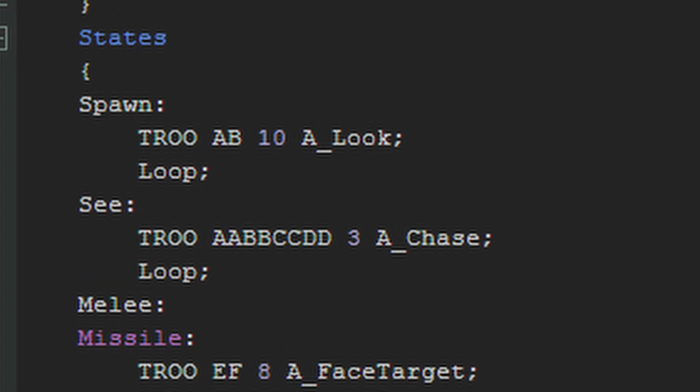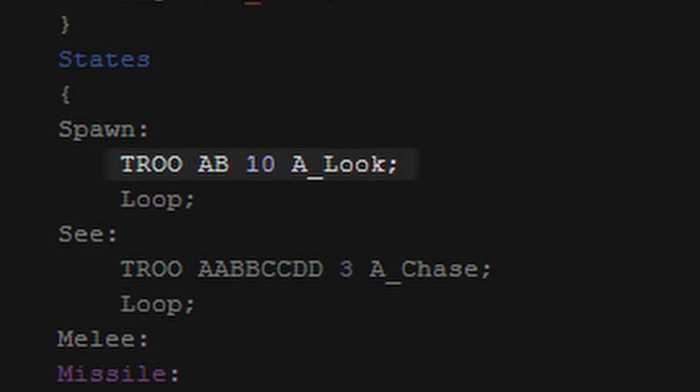So, when the imp spawns, it will cycle between frame A and frame B every 10 ticks. Also, every 10 ticks it will call the A_Look function, which checks to see if a player is in the imp's line of sight, and if it is, it will play the imp's sight sound and immediately move to the See state. If the imp hasn't seen the player, loop this particular spawn state indefinitely, i.e.